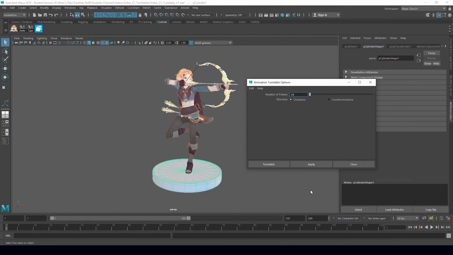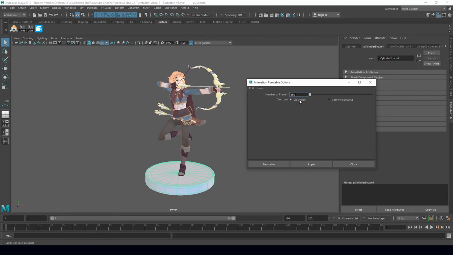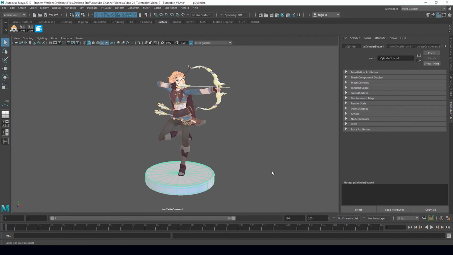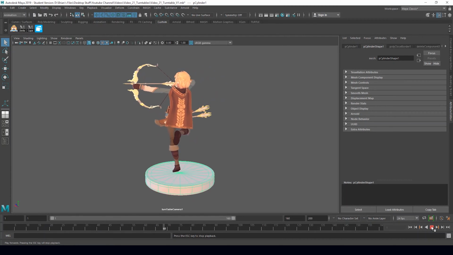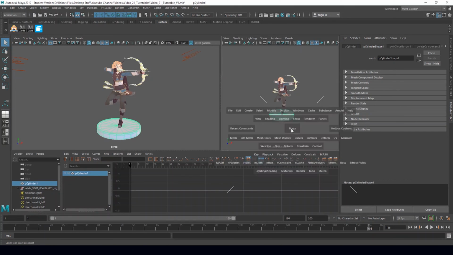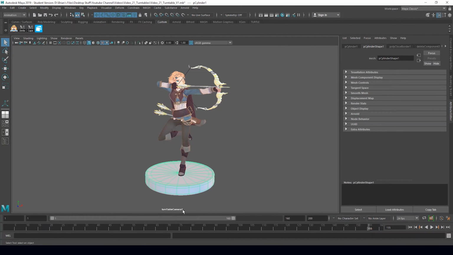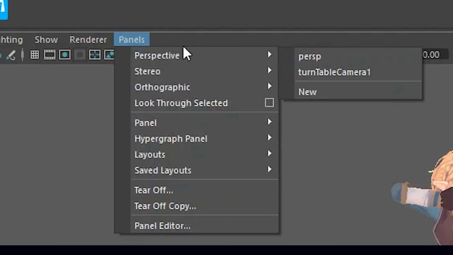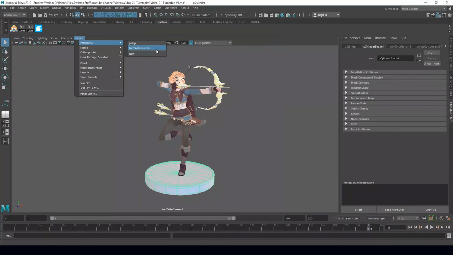Open this up, and let's say we want it to be 160 frames. We want it to rotate clockwise, so we have clockwise checked, and turntable. Now, if we press play, we are rotating. We have a camera essentially rotating around the character. So as you guys can see here, we have perspective view, and over here it created a turntable camera for us. So when we go to panels, perspective, we have two different cameras, the perspective camera and the turntable camera.